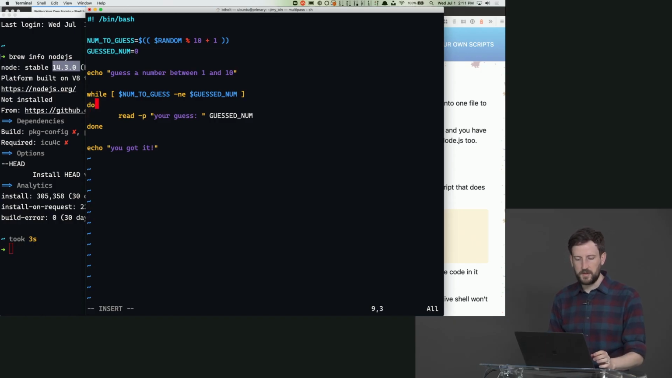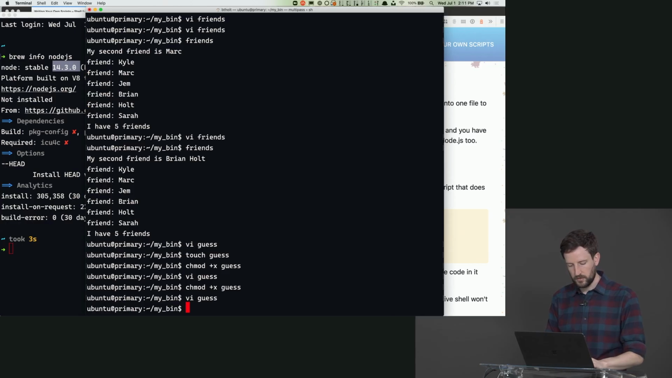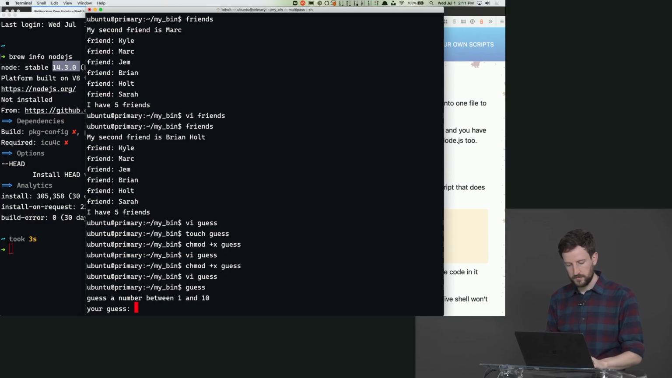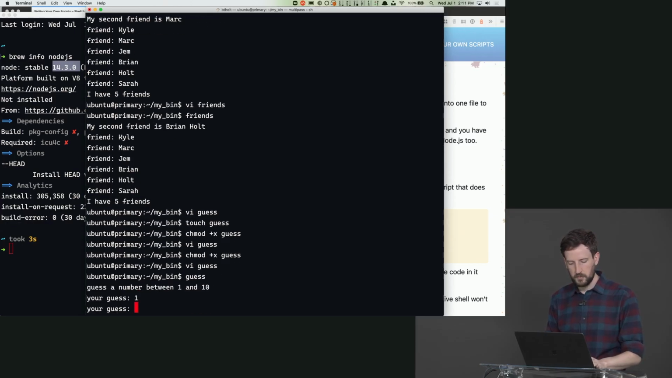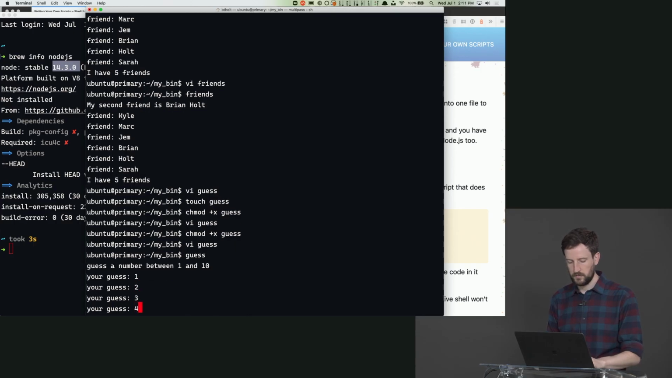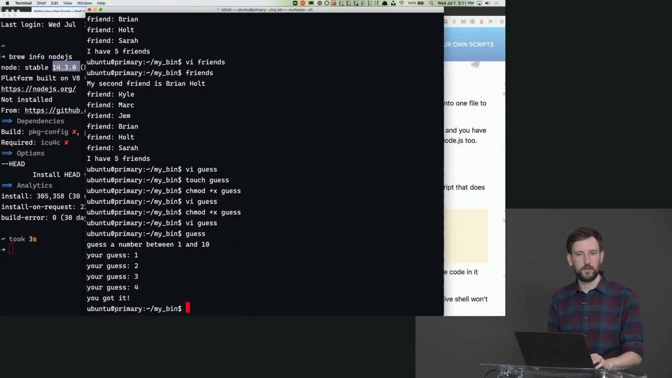Okay. And then here in the middle, we're going to be reading numbers from the user. It's going to pause here until this happens, and then it's going to run the loop again if they don't guess the correct number. Eventually, this is going to finish once they guess the correct number, and it's going to echo, you got it, and then it's going to be done. So let's see if it works. Guess a number between 1 and 10. 1, 2, 3, 4. Answer was 4.